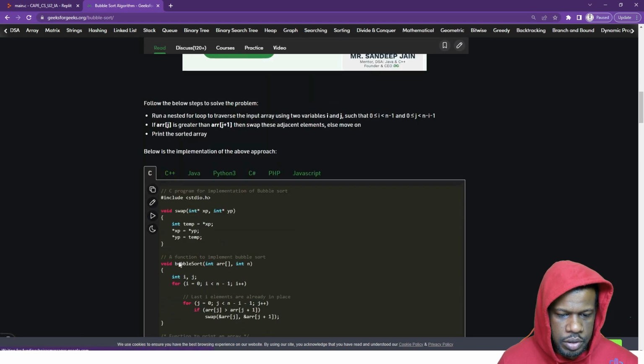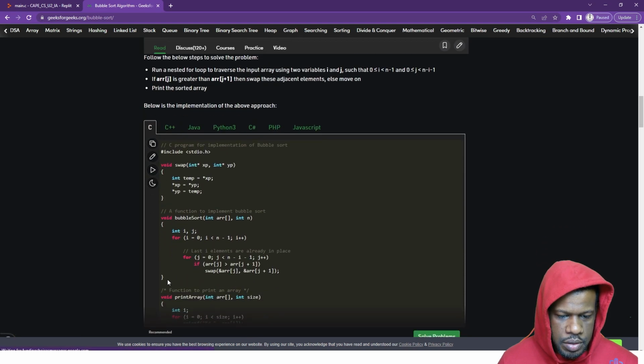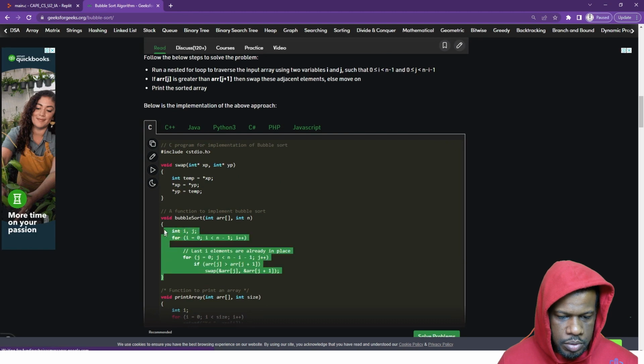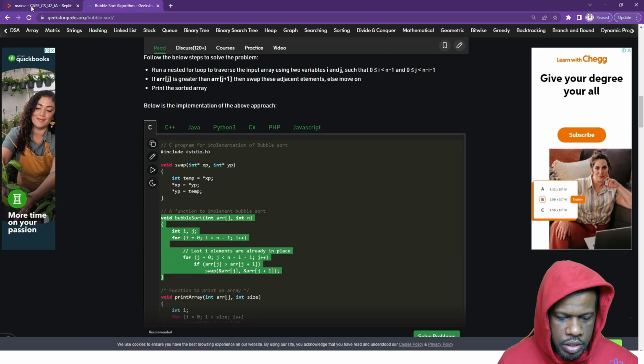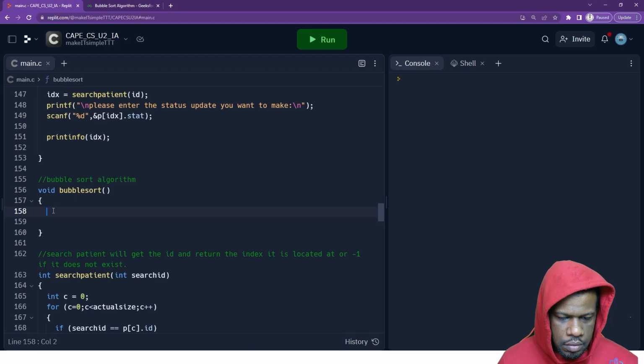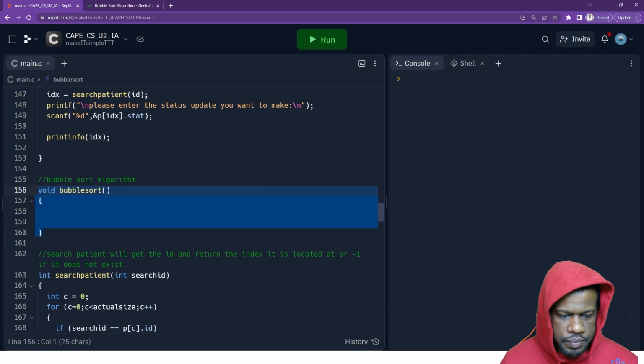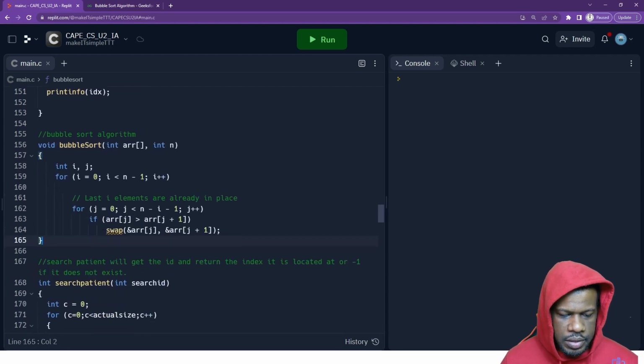Do they have an example of it in C? Yep, C bubble sort. So I'm going to jack this code here, and what we're going to do is put it in and then modify it. If you don't know how bubble sort works, well, you should know how bubble sort works.